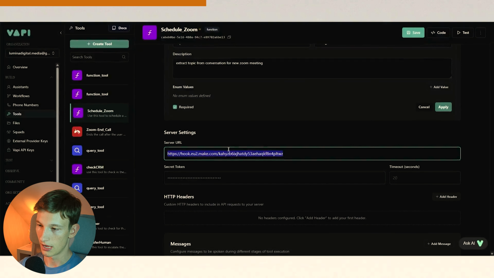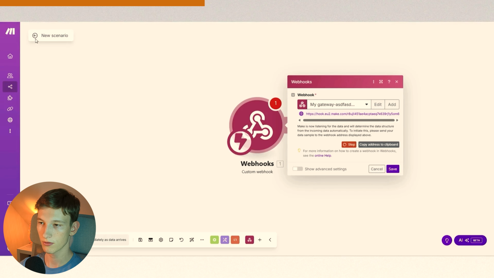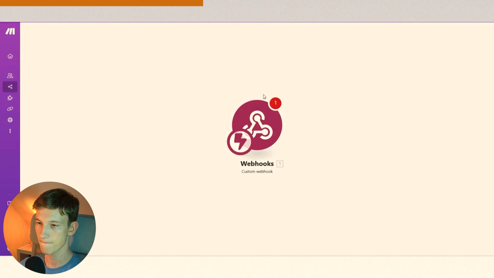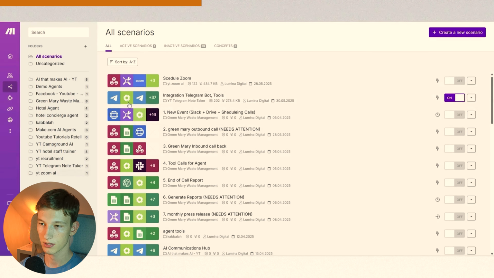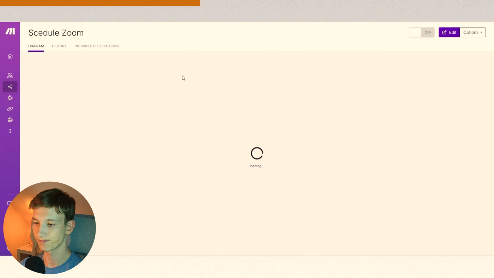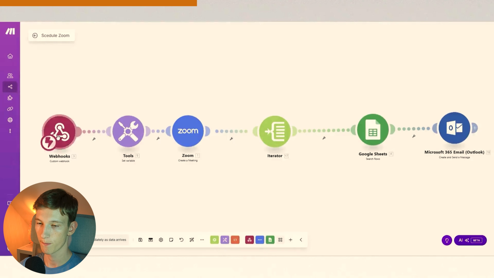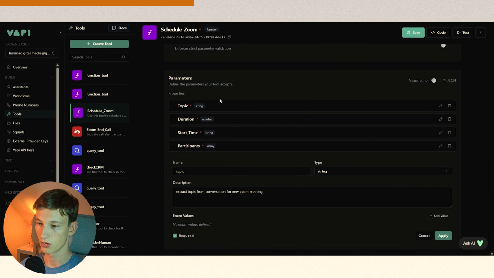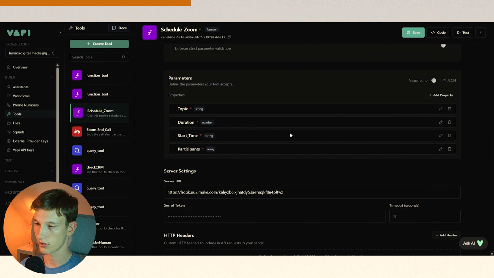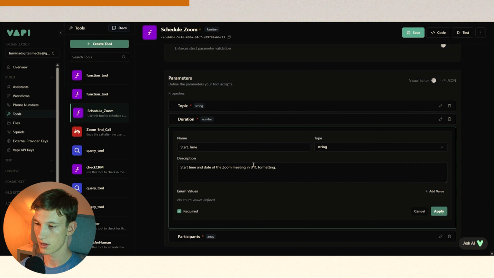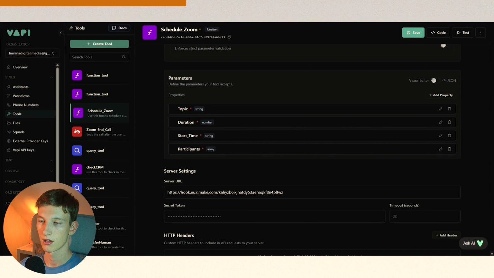All right. Now we're going to send information, I'm going to delete this again, to this scenario here in make.com. This little module receives that data. It receives the topic, the duration, the start time, the participants. It's also good for the start time, for example, to say in UTC formatting, so that it's in the right format. Great.